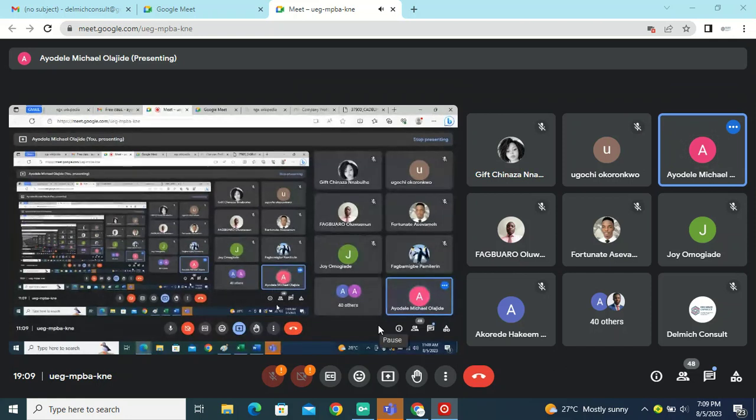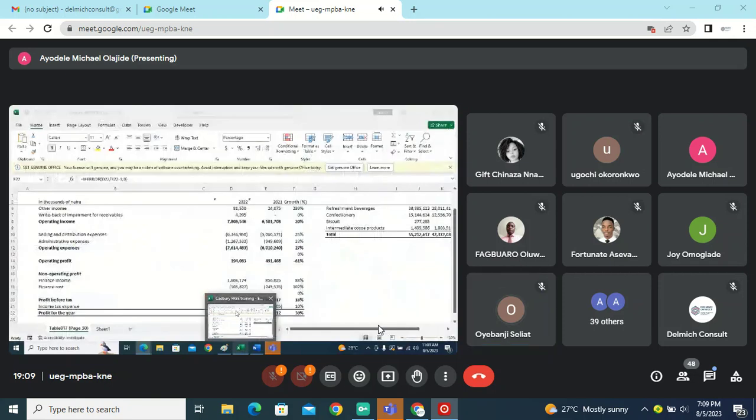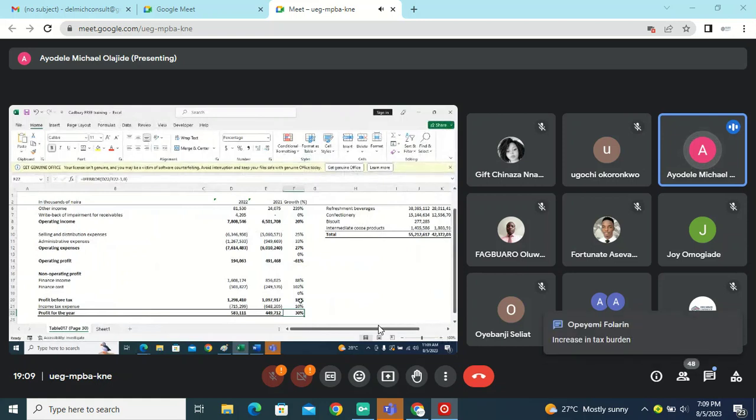Are we there? Increase in cost of sales. Increase in what? Why did the company have joy in their PBT and also PAT? Why? There's an increase in finance income. Anybody?